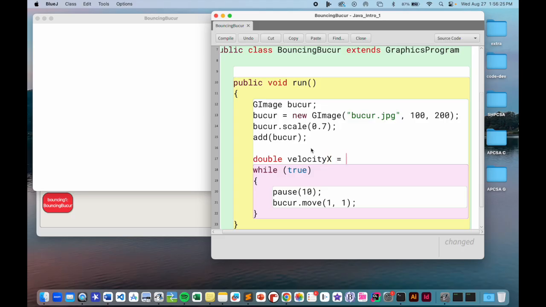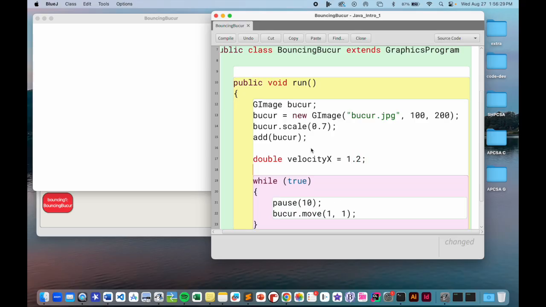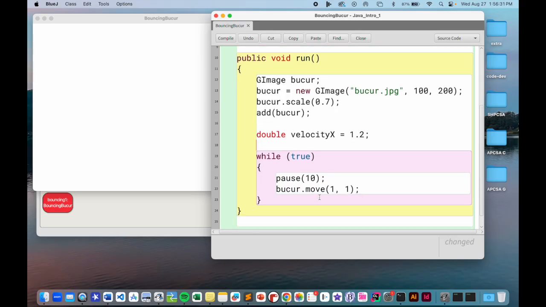And let's for now just set this equal to 1.2. You know, being exactly 1, that's just so boring. And double velocity. Now we haven't used doubles all that much. I set this to 0.8. But just remind yourself, what is a double? It's just a number with a decimal. So there we go. We have our velocity X and velocity Y.